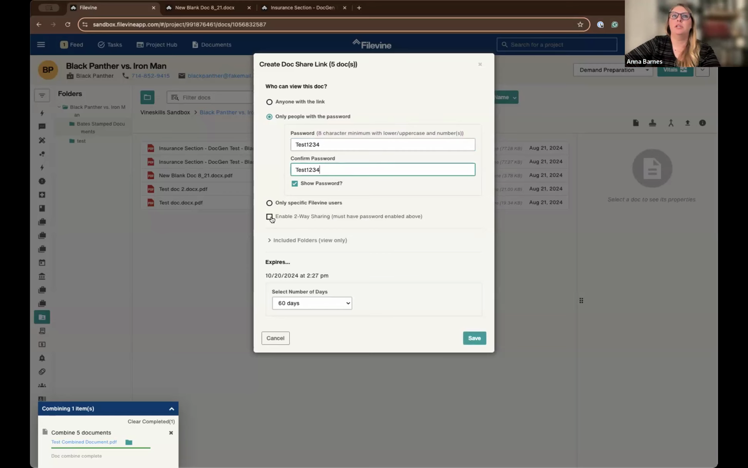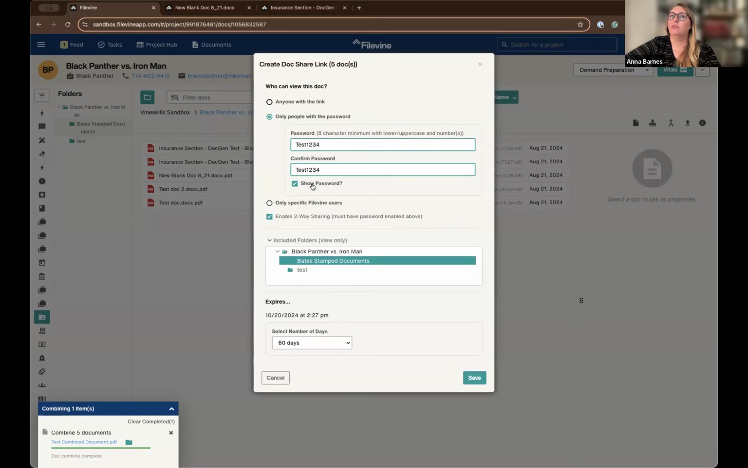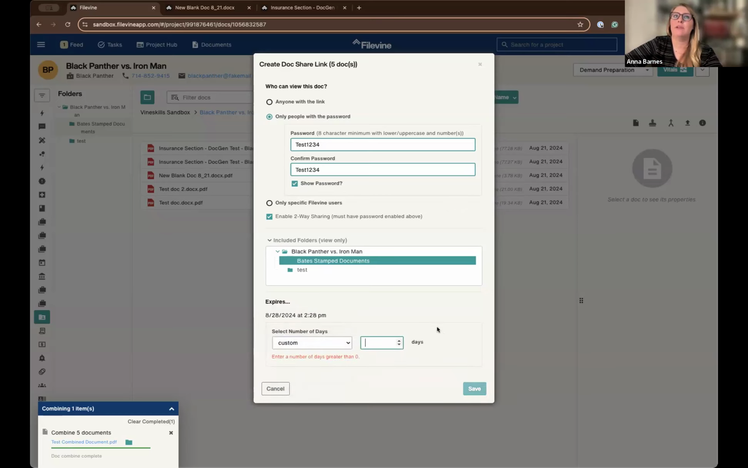And then you're going to want to be sure to check this box to enable two-way sharing. If you click here, you're going to be able to see which folders you're sharing through this two-way share link. And then you need to select an expiration date. There has to be an expiration date. You have to have one on there. They have a couple of presets, so you can do a day, 7 days. If you need this share link to last for an extended period of time, you can do a custom expiration date here. And if you enter those days in, it will actually tell you exactly when this share link will expire.